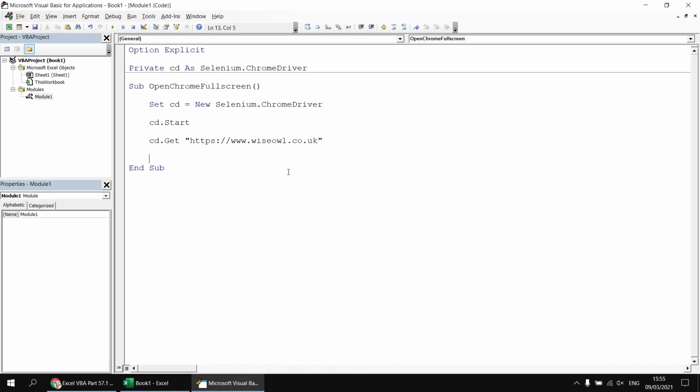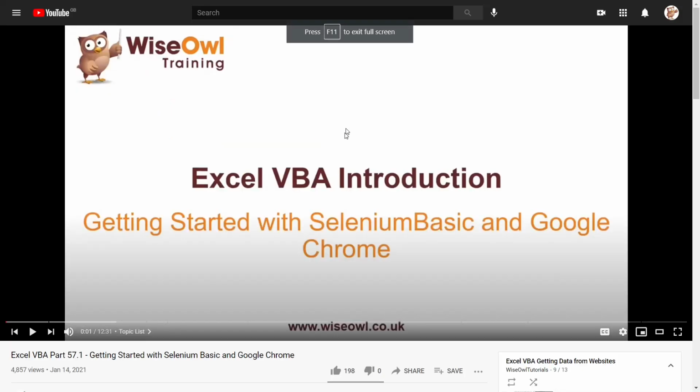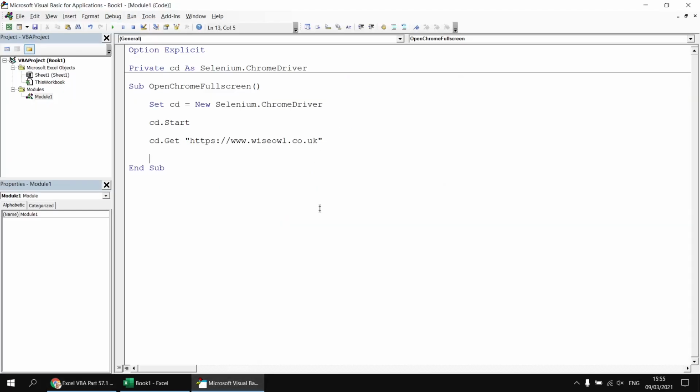Next, I'd like to switch Chrome into full screen mode, and just in case you didn't know how to do that manually, I'm going to switch into a Chrome window and press the F11 key on the keyboard to go into full screen mode, and then I can press F11 again to exit. So basically I want VBA to replicate that instruction, pressing the F11 key.